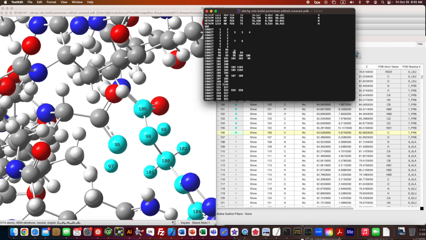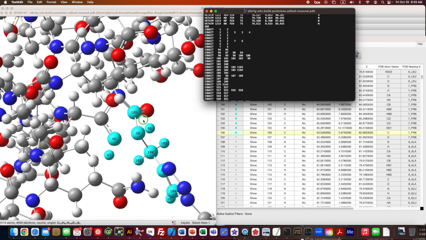So the way the connectivity term is, this is the first atom is the one you're talking about. Everything else is what it's bonded to. Does it matter what order you put those in? Nope. So I'm going to press save on that.